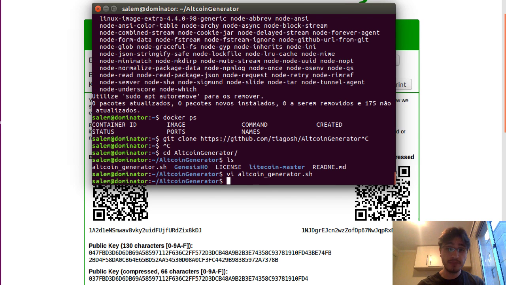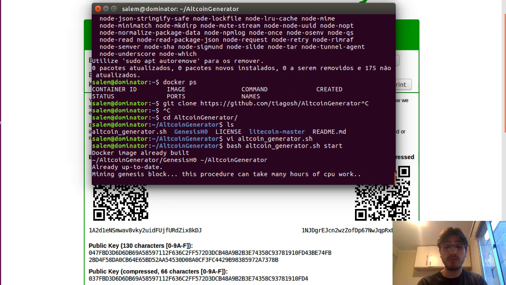Right, so we save the script, we call bash AltcoinGenerator start, and that's all. The procedure will take a lot of time because it's going to download Docker containers, install all the dependencies, build your new coin, and mine the main network Genesis block and the test network Genesis block, and there will be lots of procedures. This process will take some time, so I will stop the video right here and come back once the procedure is finished.